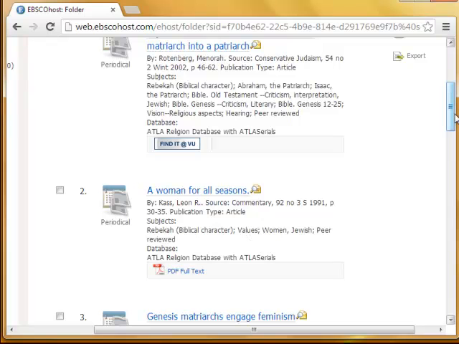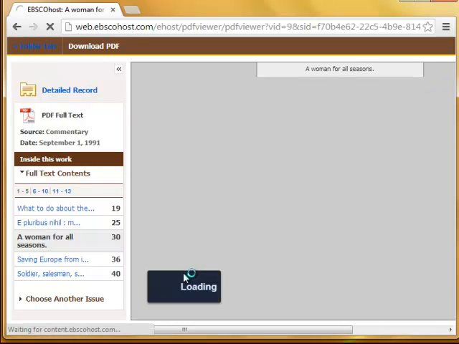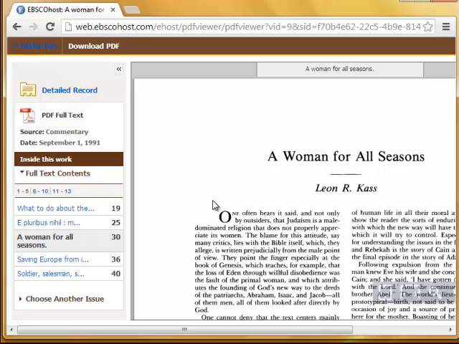For me, my first trip through, I'm going to look at the ones that are PDF full text available right here. If you just click on PDF full text, it will bring the whole text up. And you can read the article right there at your computer. You can print it or you can save it.